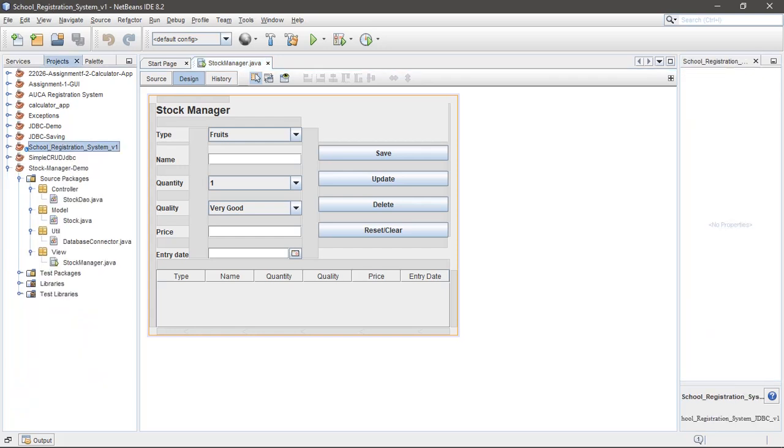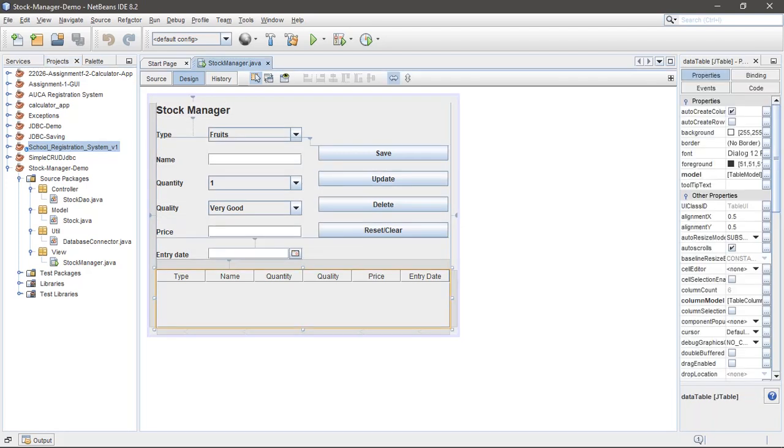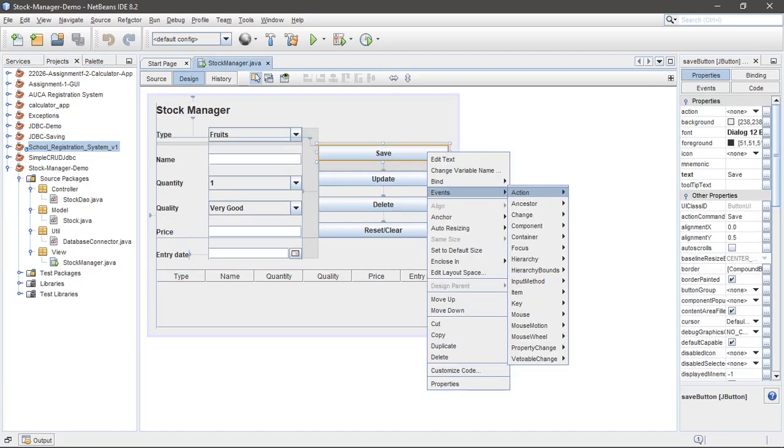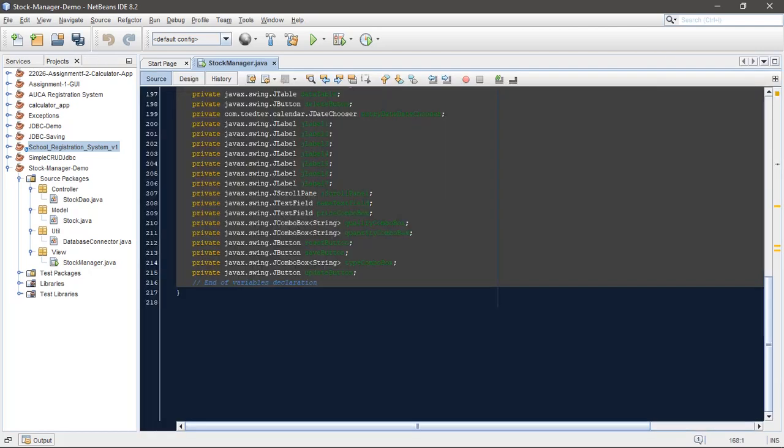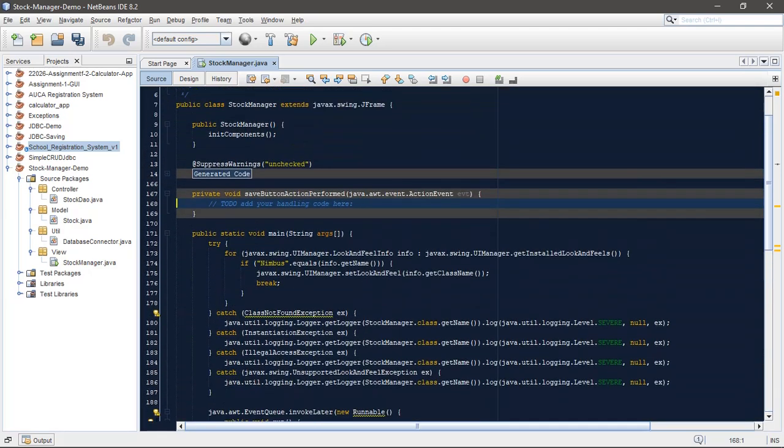What we're going to do is try to save some data and then retrieve the data to display it in this table from the database. To save data, you need to click on the button which will give the command of saving data, then choose event action performed, or you could do that by simply double clicking on that button.